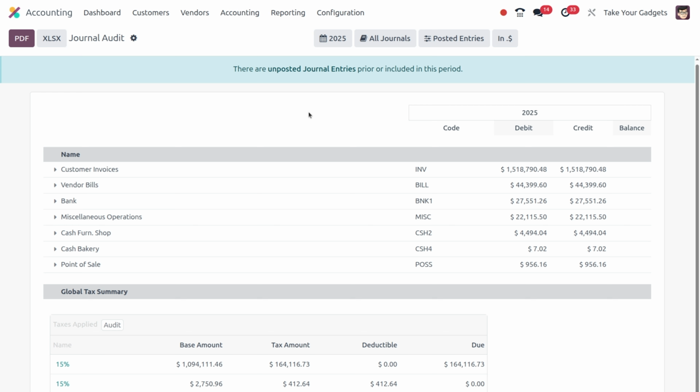Okay. And you can simply use this report to review your entries on a line by line basis. You can look for any unusual entries, missing partners, incorrect debit credit amounts, or any wrong account assignments. This basically helps to ensure your books are accurate and prevents mistakes before financial statement generation.